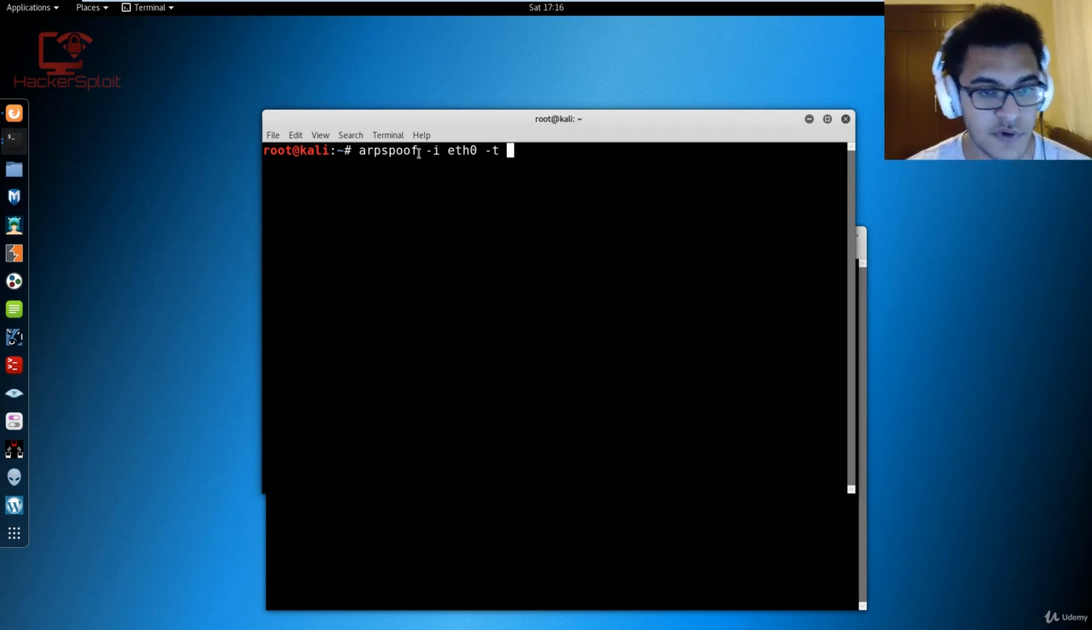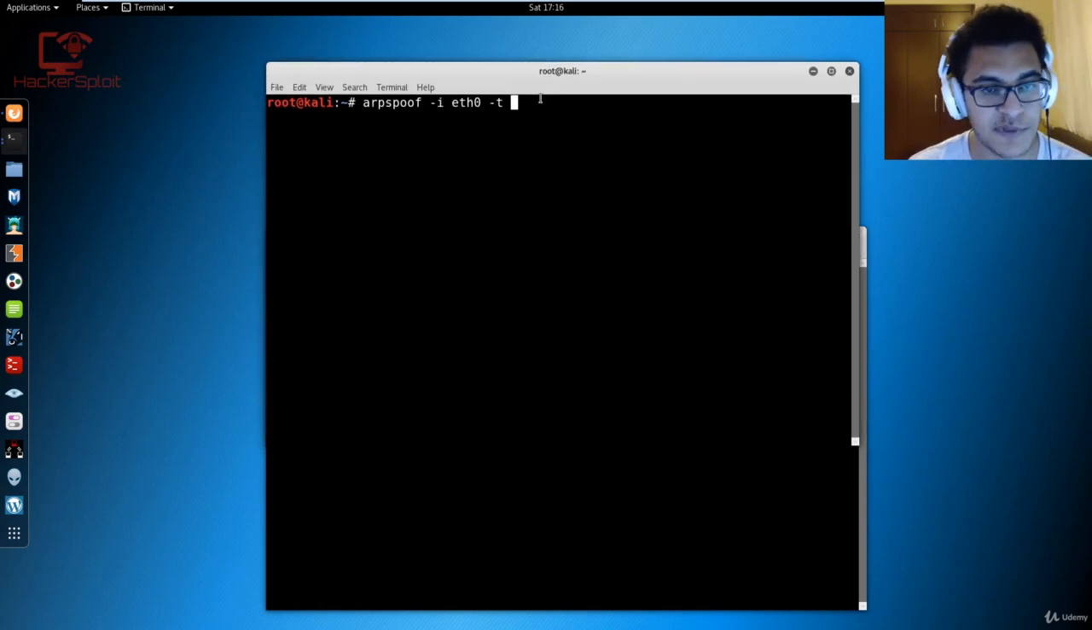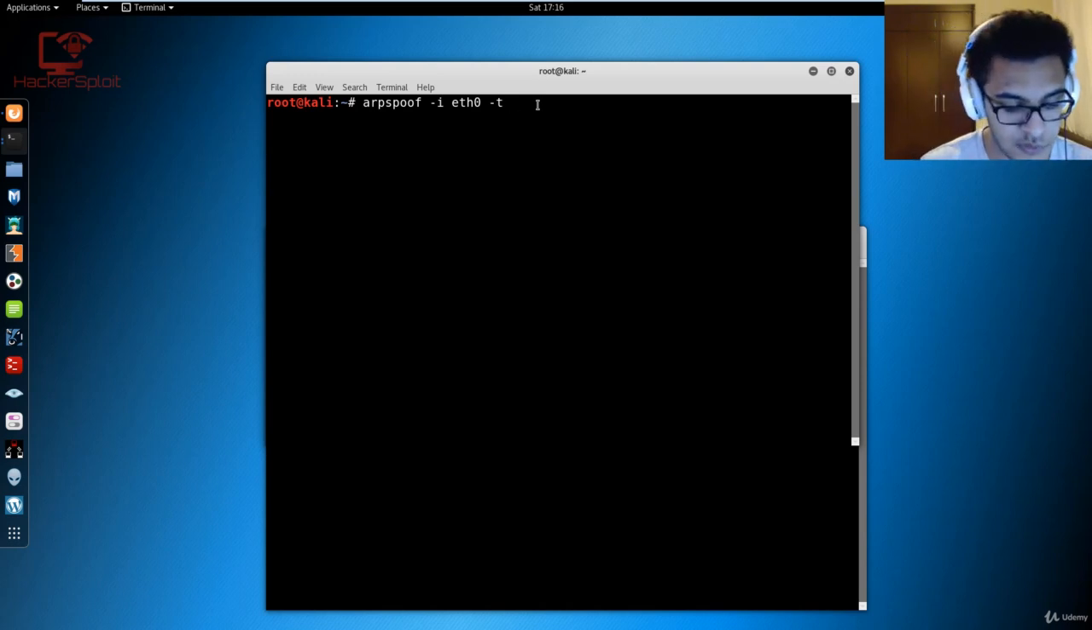The next thing is to use the -t command, because this allows us to select the target. It's very important that we're going to be running two instances of this, because we are tricking both the router and the client: I am the router and I am the client. You'll get the gist as we move along. Now we have to specify the target IP. In this instance, we're going to specify the target IP first, which is 192.168.1.106. Then after that, I'm going to target the default gateway, which is my router's IP address.